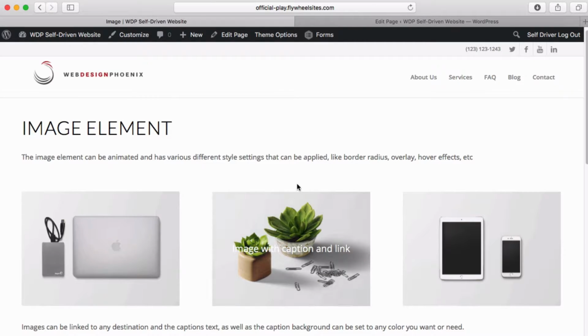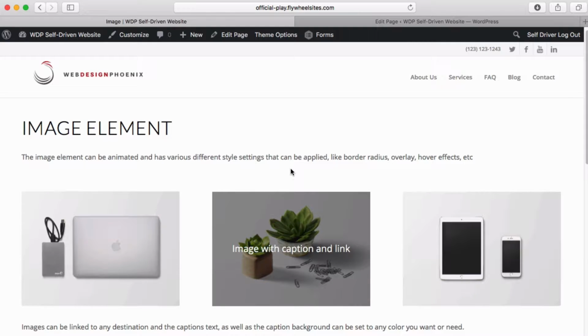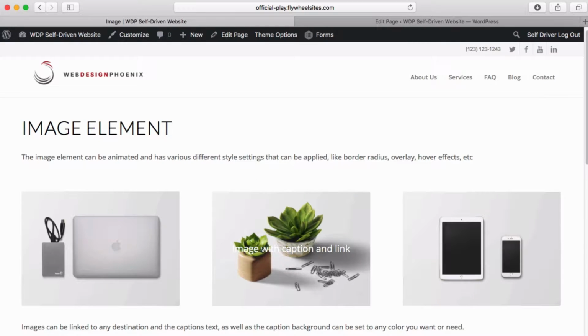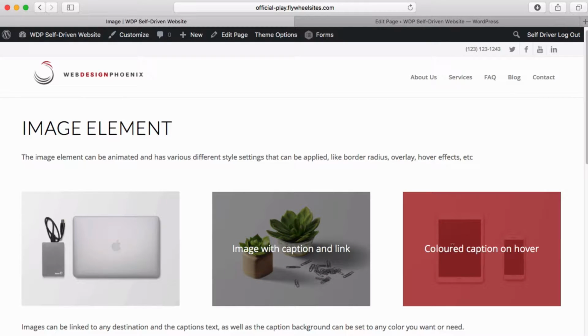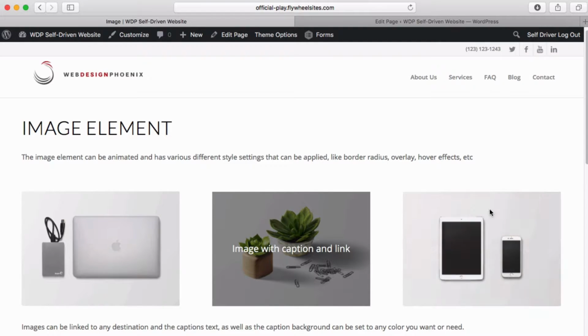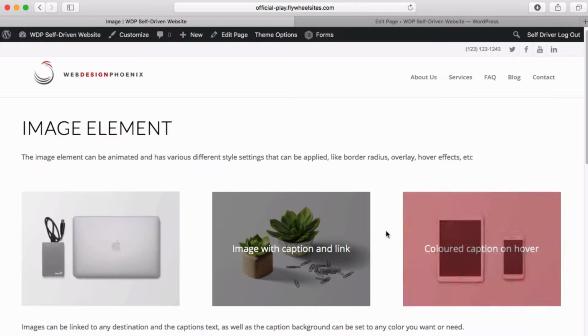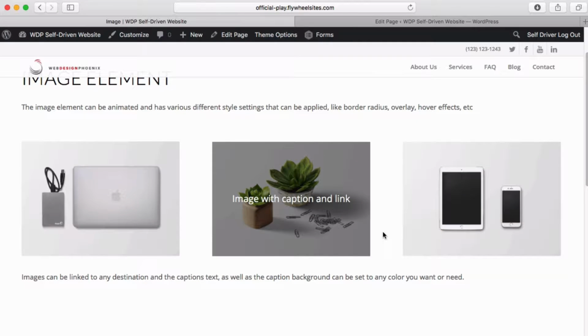This one has got a hover effect, you can see, so it's a darker overlay with a caption, and when you hover it lightens up and you can see a little more. And this one has got a colored overlay on hover, so you can see it's just the image, but when you hover you see the caption. So different settings there that you can play with.